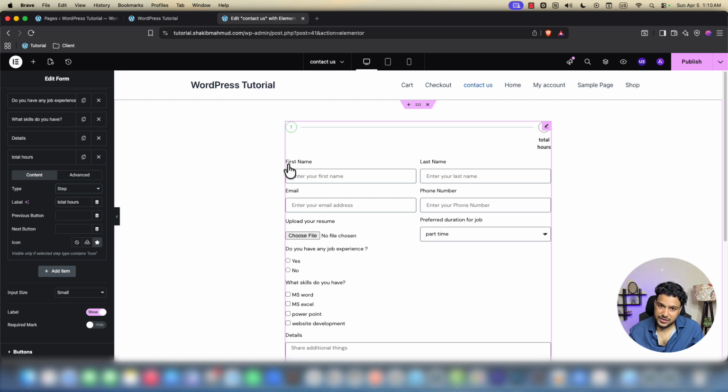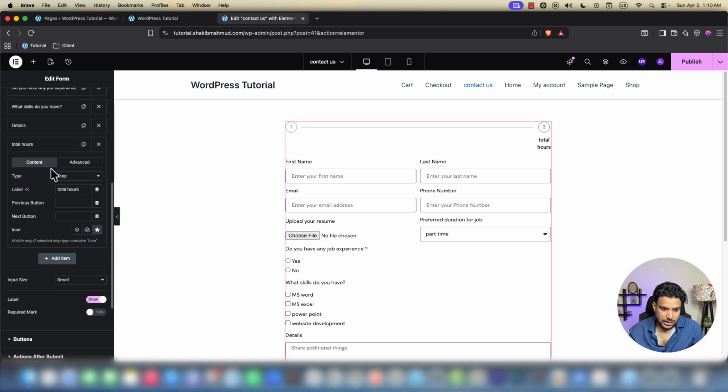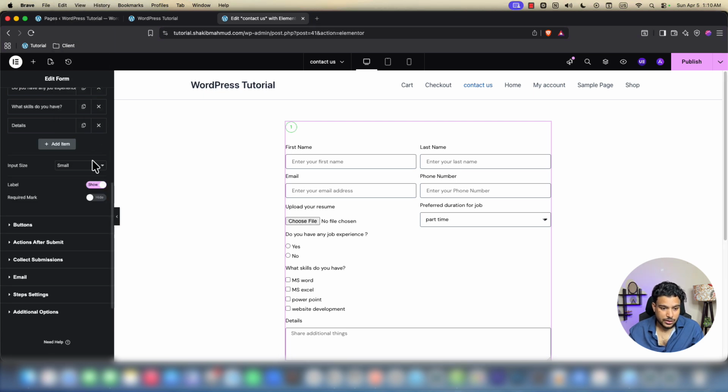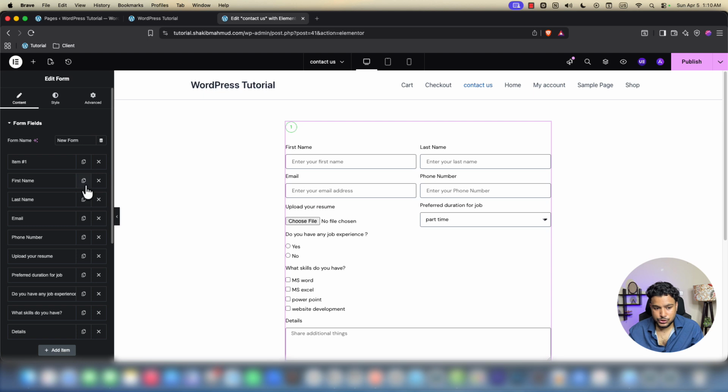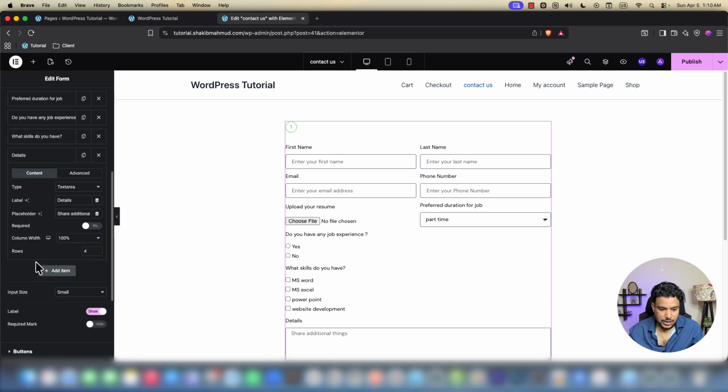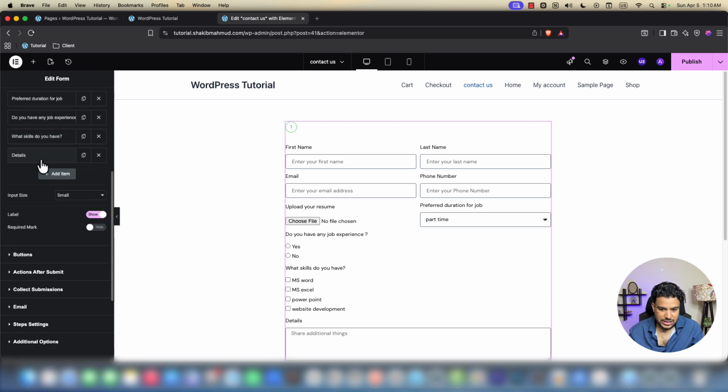So you will have different steps for the form. You can do that. That can be a whole different episode actually about this multi-step form. I'll show you in a different video, but you can actually navigate them to know how it works. But just for now, I will keep it as it is.